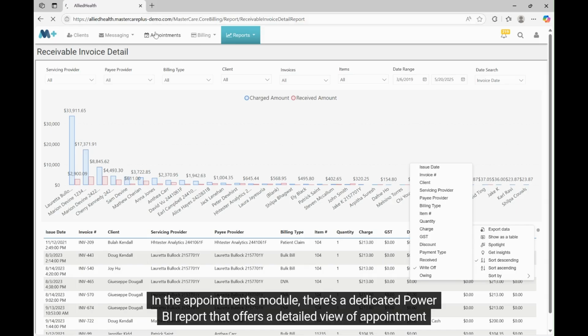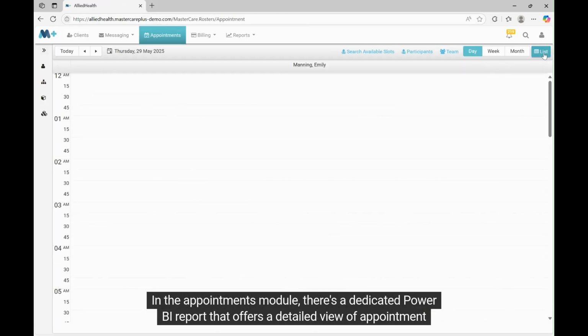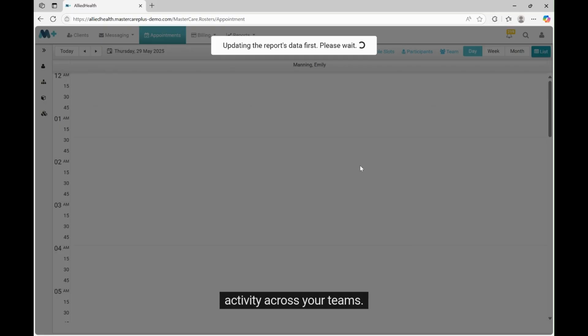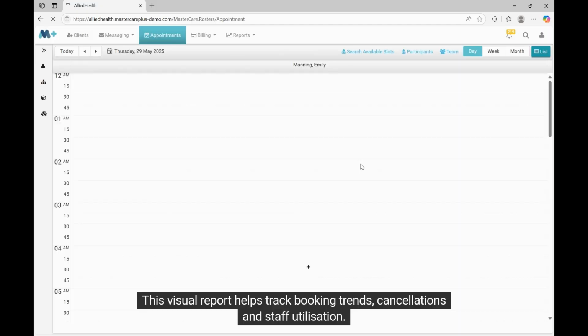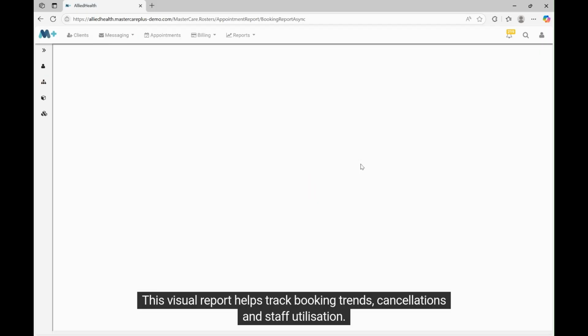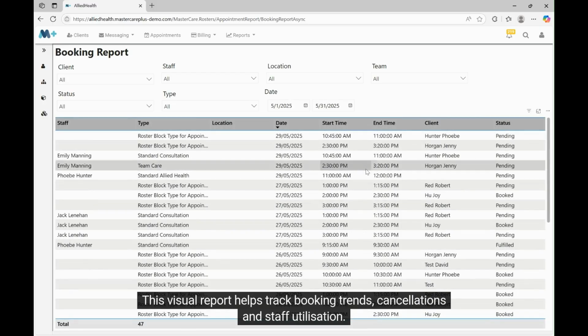In the Appointments module, there's a dedicated Power BI report that offers a detailed view of appointment activity across your teams. This visual report helps track booking trends, cancellations, and staff utilization.